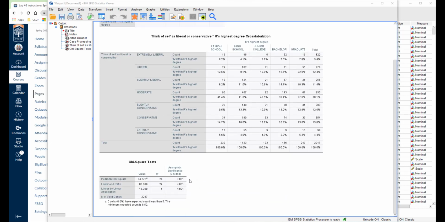Down here we have our chi-square statistic. Our chi-square statistic is 84.775 with a degrees of freedom of 24, which leaves us with a 0.001 significance value. So that's going to be pretty significant.